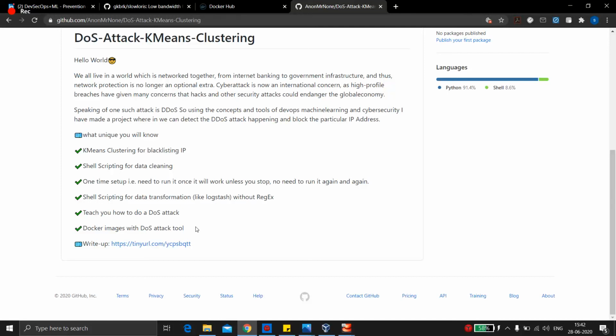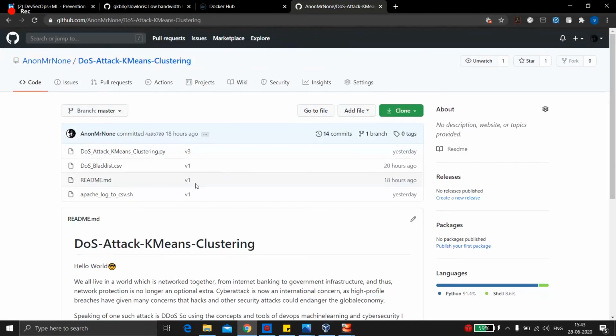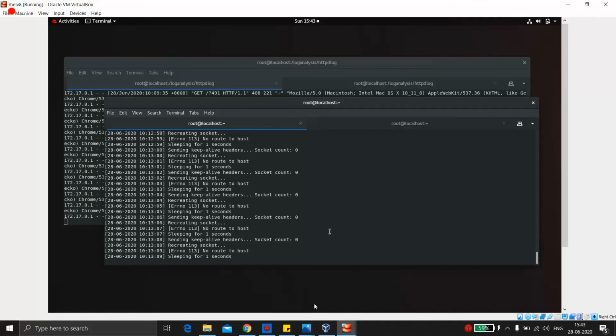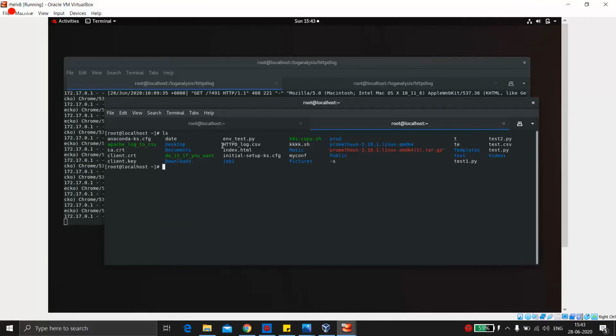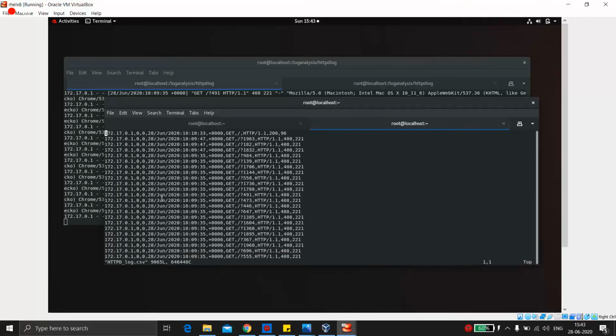First of all, how to create k-means clustering for blacklisting IPs. Second is the shell script for data cleaning. We have used this file. Now let me show you how this file looks. In the root folder, we will see the log file which we created, and if I show you this file, you can see that it is comma separated. This is a CSV file.